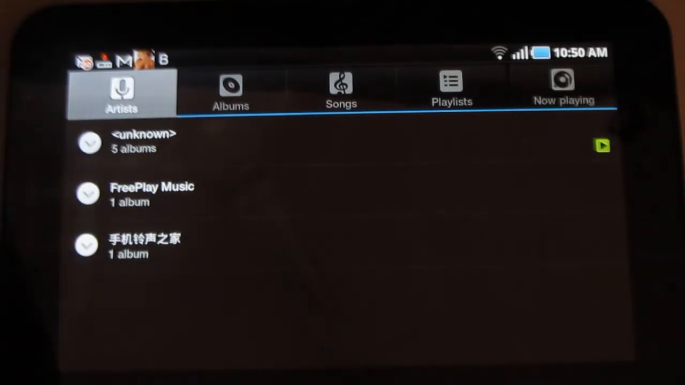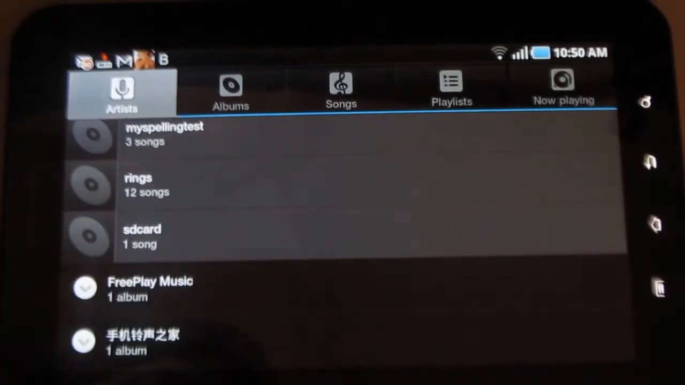This application is a cool collection of cool music and songs of various genres and categories. First, you have the artist. You have various albums. You also have free play music and Chinese or Japanese music.